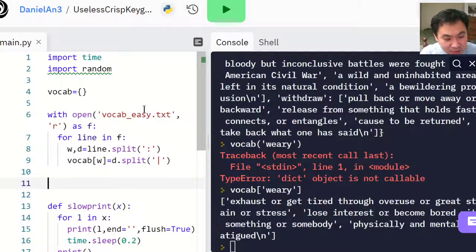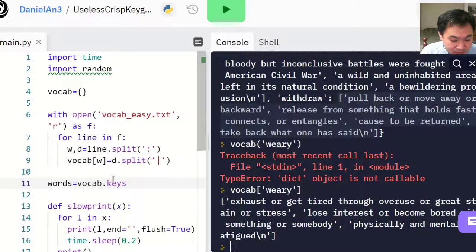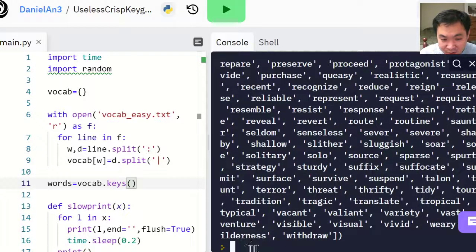First, we need the word list. So I'm going to put words. And the words that we're going to use will be all the keys in the vocab, right? So as I said, when you have a dictionary, it's always a key and value pair. This entire thing is a single list. That's the value, and withdraw here is the key. So if I do vocab.keys, it creates the list of words only. So let me show you here, vocab.keys, it gives you all the words, right? So the words will be vocab.keys.